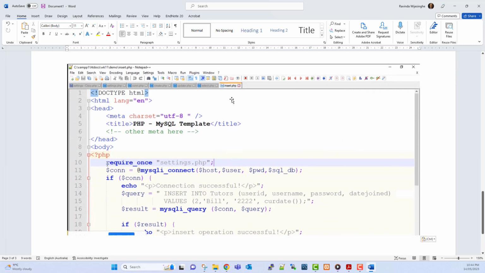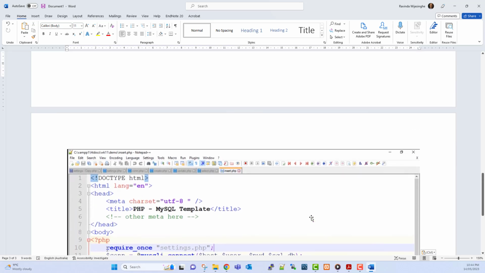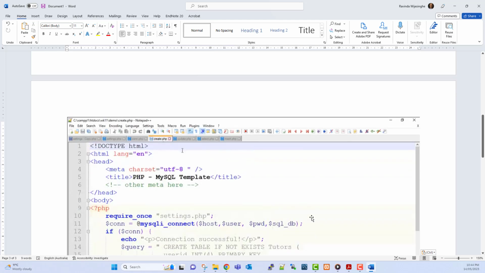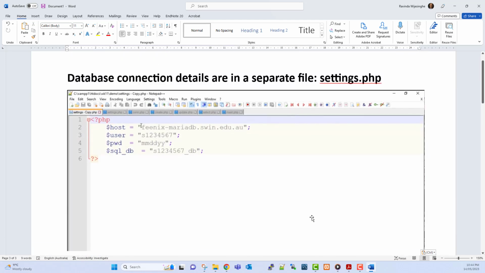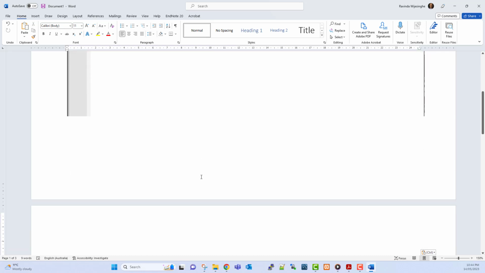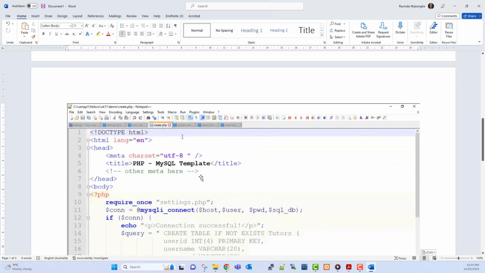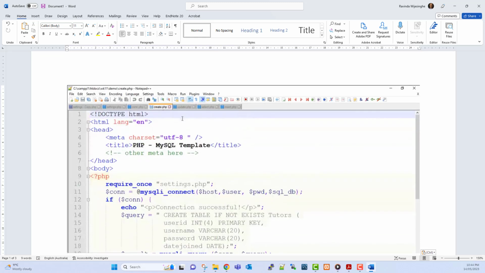So here also, for inserting a record, I first require once the settings PHP file, right? And I check the connection. If the connection is successful, then I insert the record, right? The advantage of this is, if I want to change all my settings, I can change them only once in my settings.php, right? So I don't need to go through each and every database operation file and make the changes. That's the main advantage.